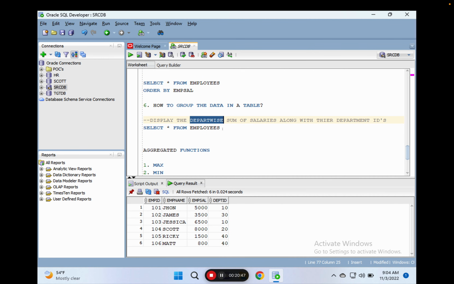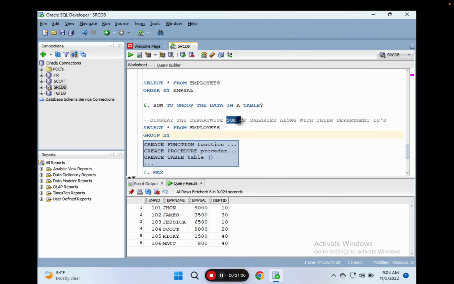So you know how to pull all the records from employees, right? As I said, we have a GROUP BY clause which is used to group the data. In the question itself, understand carefully: they are asking us to do the sum of salaries along with the department IDs, right? Department wise they need the records. So what is the department column here? Department ID. They are asking to do a GROUP BY on department IDs, so department wise.